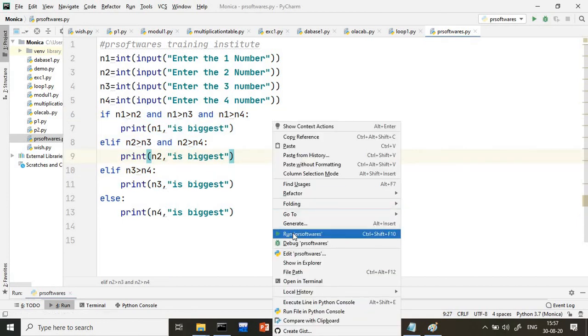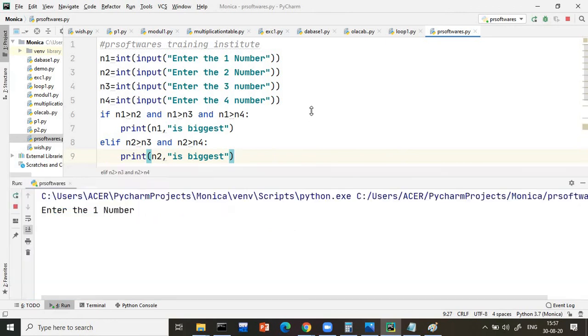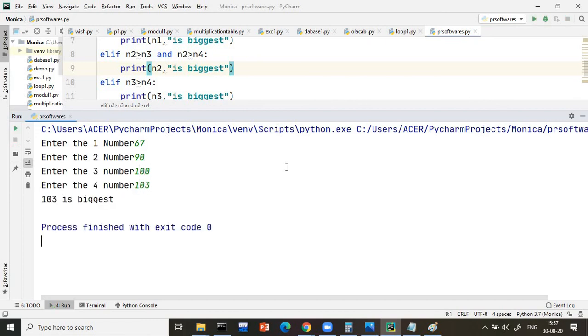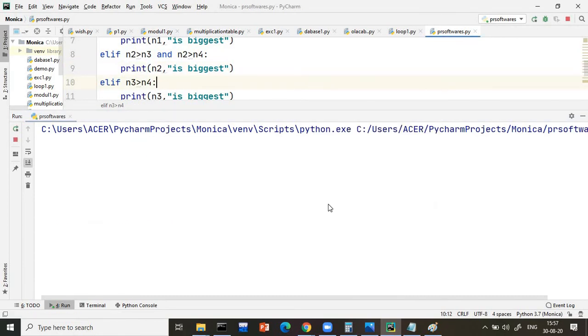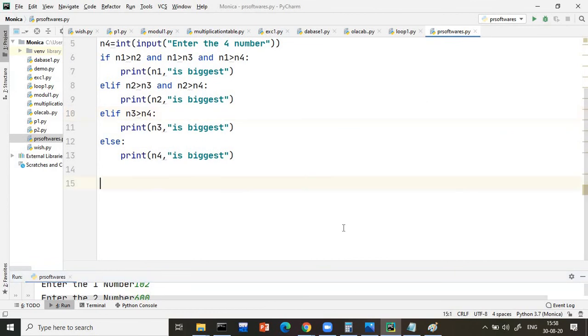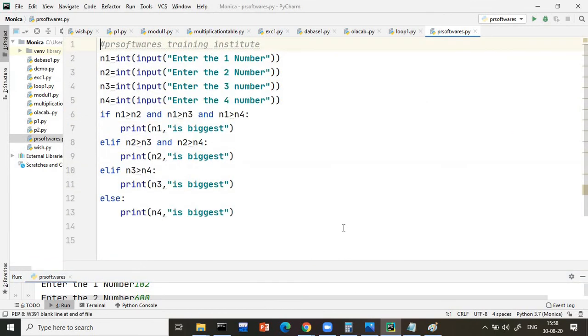Now just see the output. So first number, let us say 67, second number 90, third number 100, fourth number 103. Which one is biggest? 103 is the biggest. Let us try one more. Second number I will give the biggest value just to conclude. 102, 600, 400, 305. 600 is the biggest. So like this you can give any number and you can practice here. I hope it is very clear.